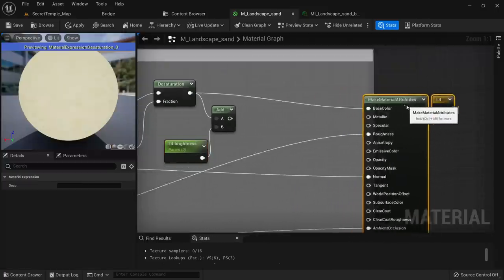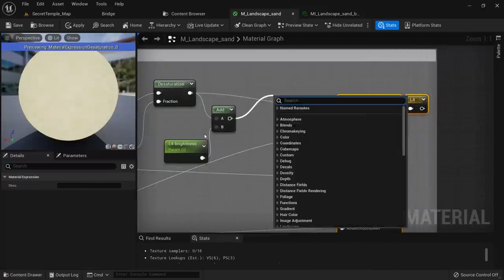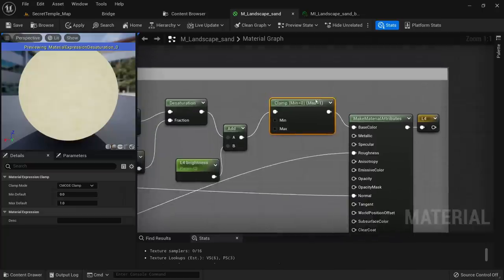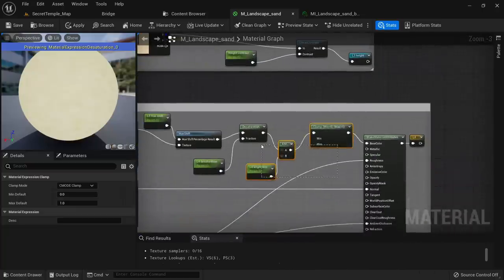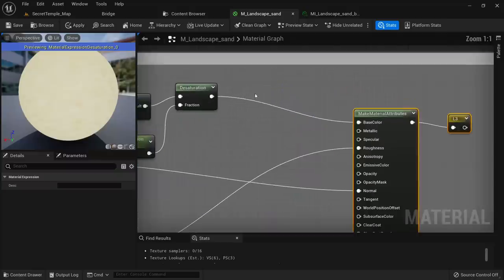Now make sure you clamp this. So let's make some space here. Make sure you clamp this value by writing a clamp here. So all the values that are above 1 will be clamped at 1, and the values below 0 will be 0. So I can just copy this, and let's just make some space again. Paste.